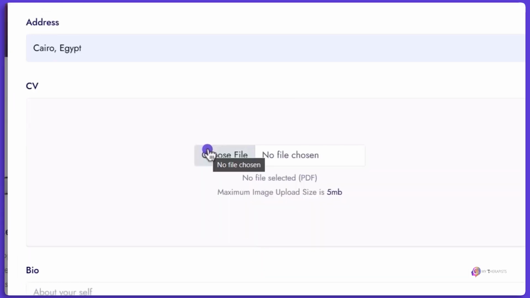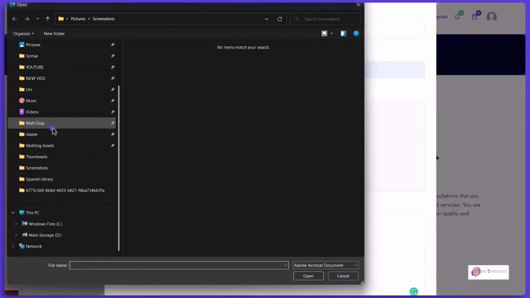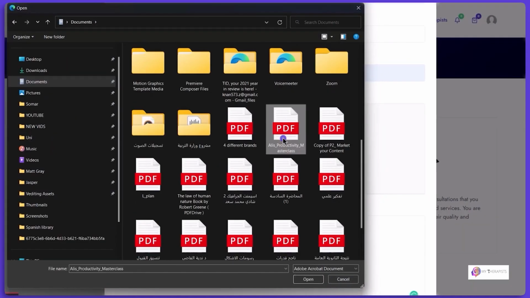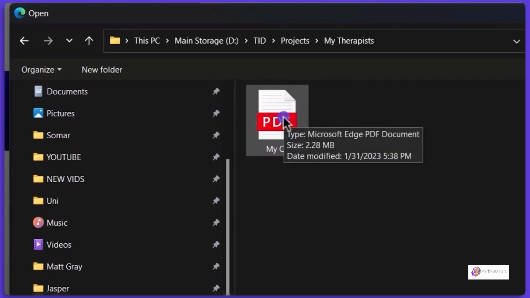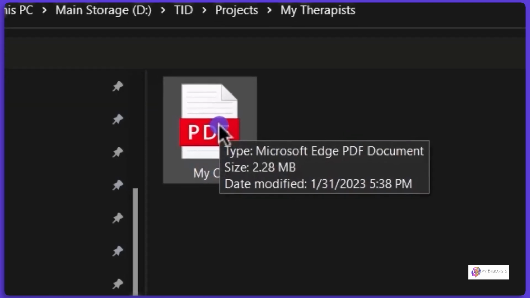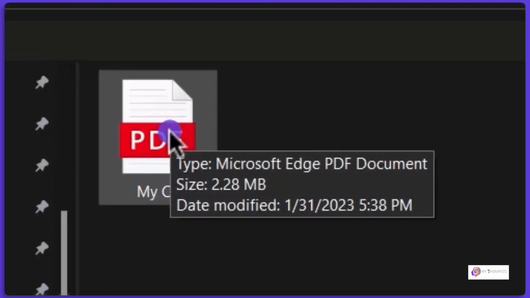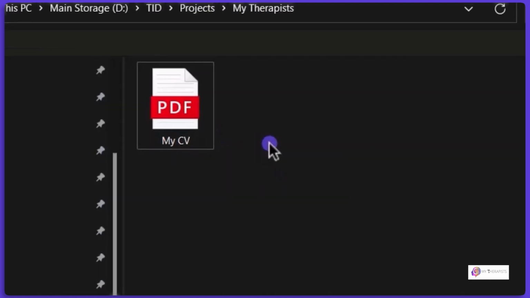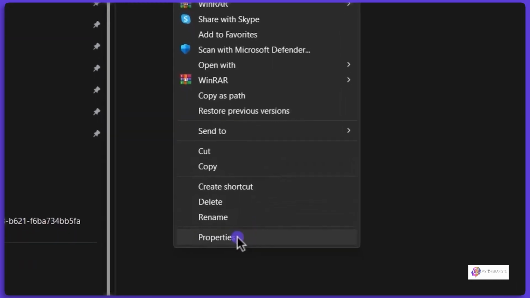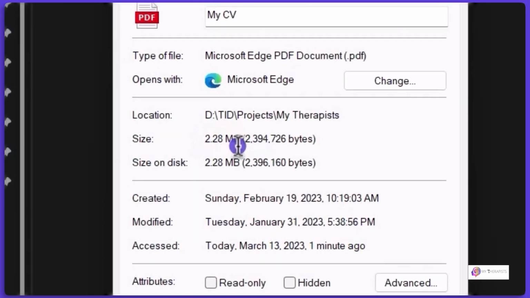On the CV section, you'll have to upload your CV. It should be a PDF file, and it should not be over 5 megabytes in size. So click choose file and choose your PDF from your computer. So this is my CV. It's a PDF file and its size is 2 megabytes. If your file is over 5 megabytes, the website will reject it. So make sure that your file is 5 megabytes or less. And you can do that by right clicking on your CV, go to properties, and here's the size of your CV.